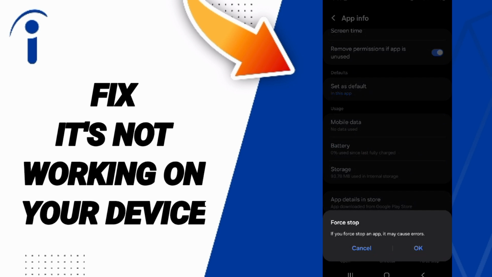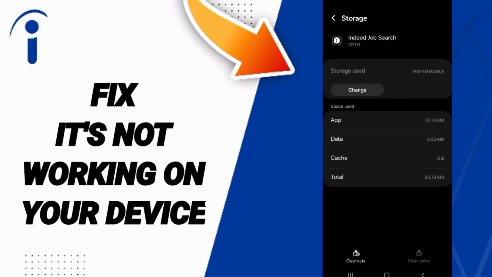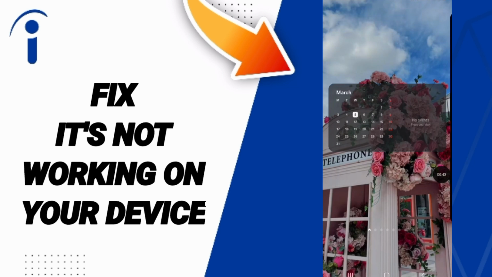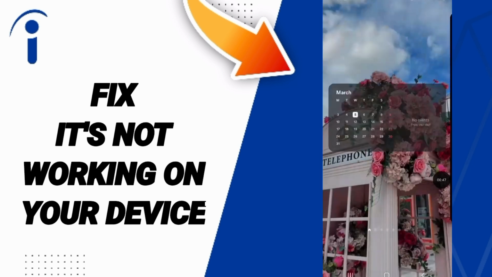Here we click on force stop and we click OK. Then you will enter the storage window. Here we click on clear cache. In the end, you will turn off your phone and wait a moment to restart your phone again to fix that problem.